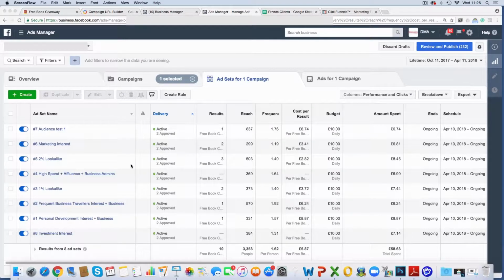This is our highest converting ad set at the moment. This is a 2% lookalike audience based on our existing customers that the client has given us. We've uploaded that into Facebook audiences, and we've created a 2% lookalike. At the moment it's costing us £2.82 per conversion. That is full contact details: name, email, full postal address, contact number, and 2 questions that we're asking them to fill out.